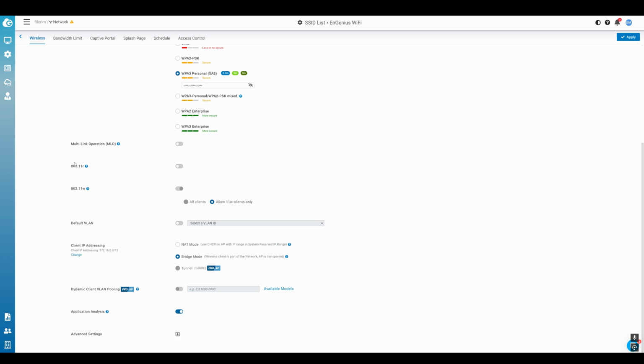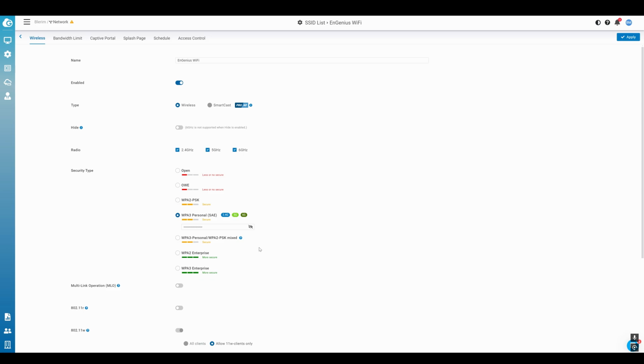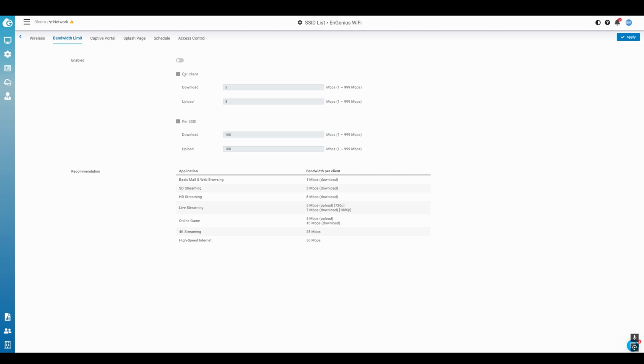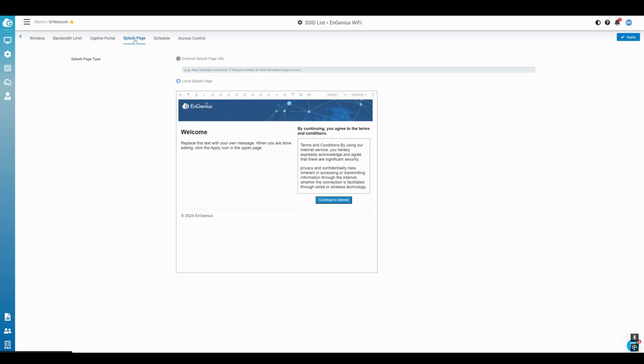I'm not gonna go through all of these individually because it would be a few hour video. So we're just gonna skim through all the features this AP has. And then if you go under bandwidth limit, here you're able to set per client, per SSID. Here is the portal. We're able to enable that, set the authentication type, and then we also are able to set a redirect URL, and then advanced settings here. We have some of the session and idle timeouts here. And we do also get the splash page as well.